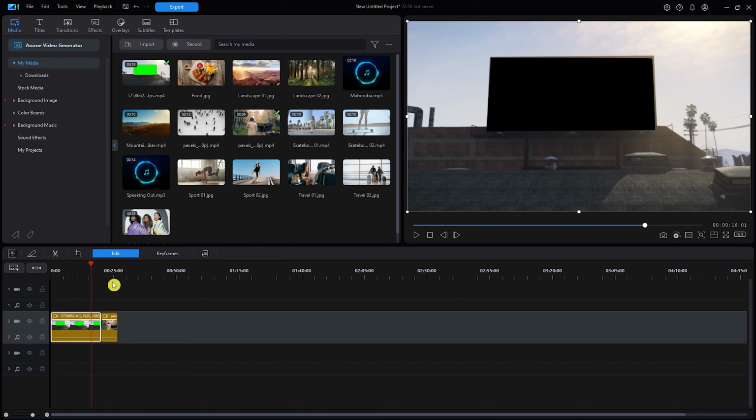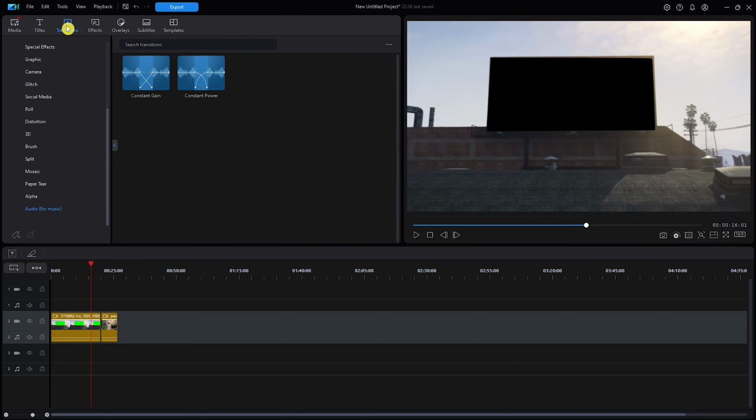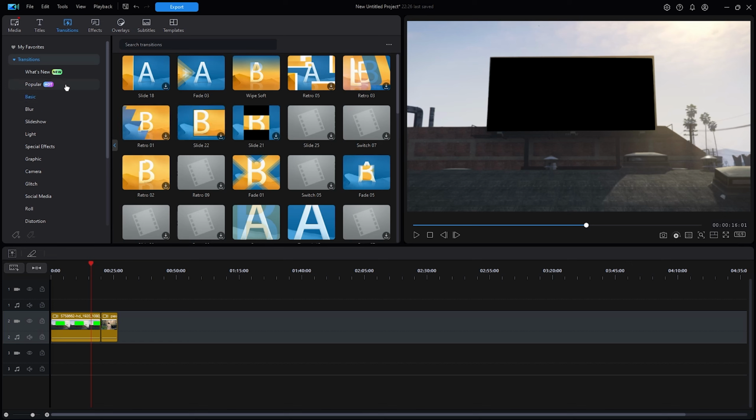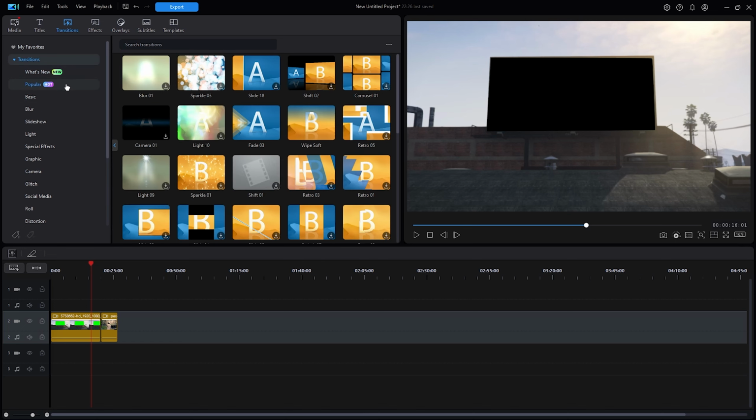And basically, to do the transition, you just simply want to navigate here in the top left menu. You would have transition right here. So click on that. And from here, you can just choose the transition that you'd want. You can go for what's new, the popular transition, and many more right here. For example, I'm going to go for the popular, and I'm going to go for the sparkle transition.